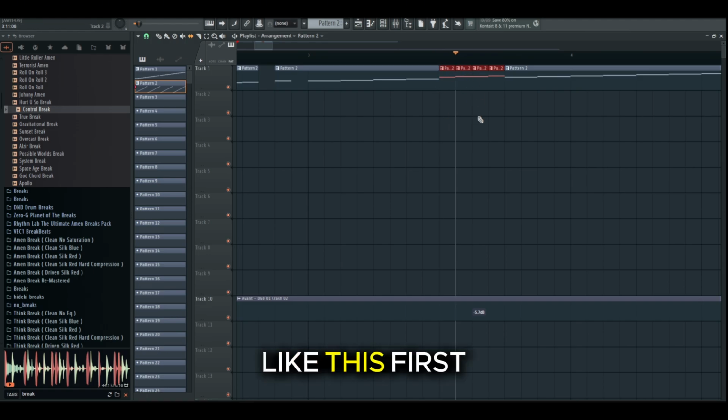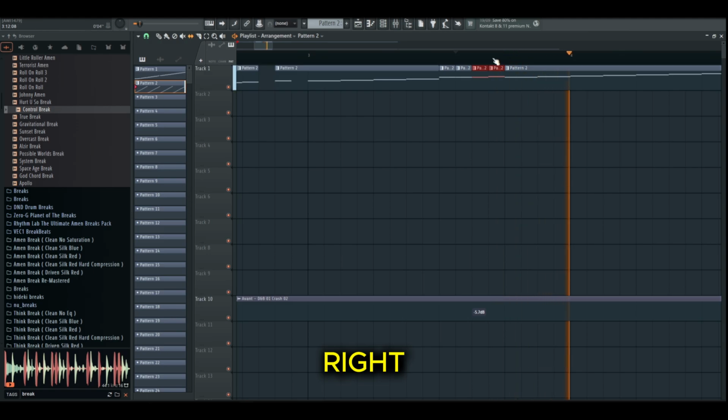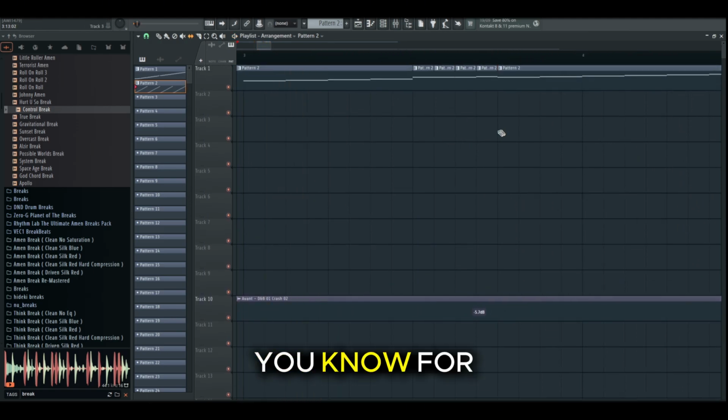I kind of like this first one. Ooh, I kind of like all of these, like just spammed. I'm gonna drag it to the right. You know, for example. Ooh, this one, I don't know. Let's put this. I only want one of these. So you can just do like that.